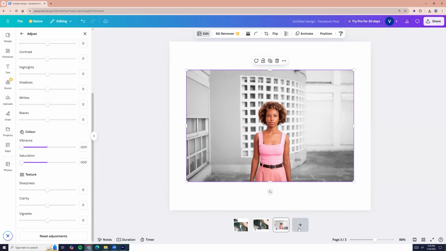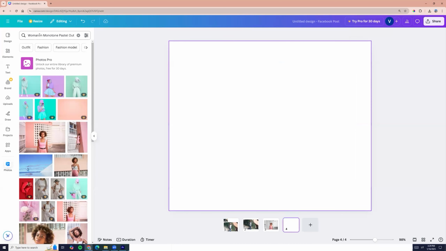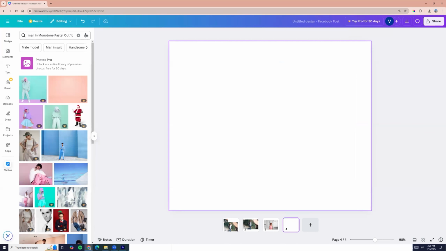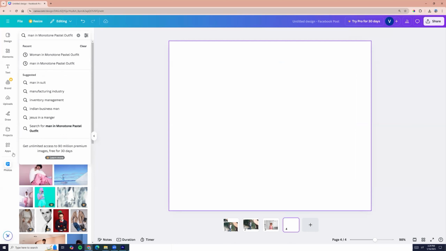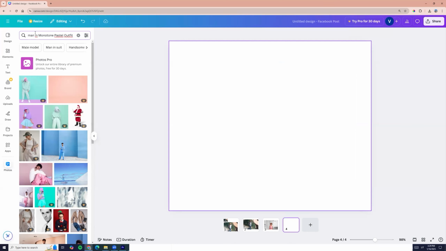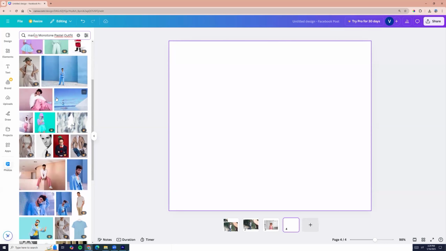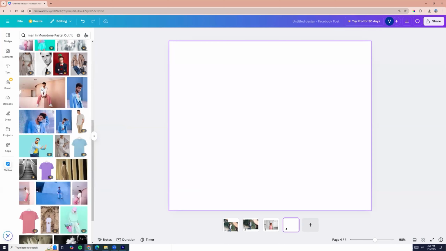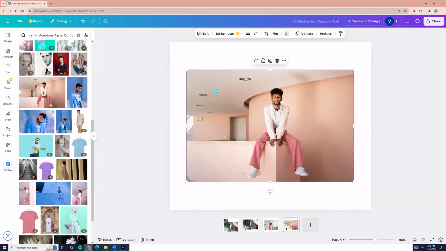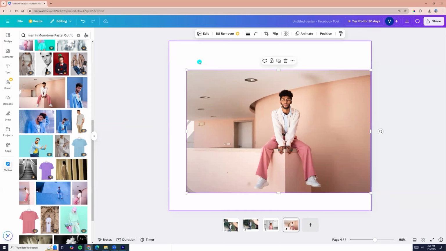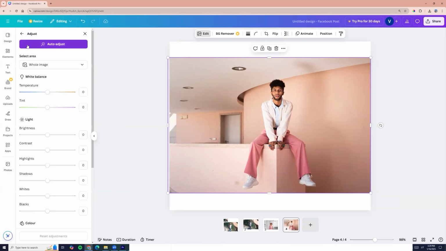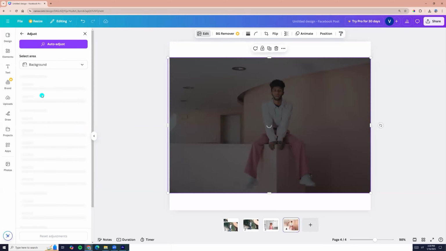Let's see another trick. When we want a little blur in the background. So at first we need to choose a photo. Let's come back to photos and now let's search for man in monotone pastel outfit. And I'm choosing this one photo. Click on the photo. We can adjust the size. And now let's go to edit and adjust. Now select area. Let's select background.